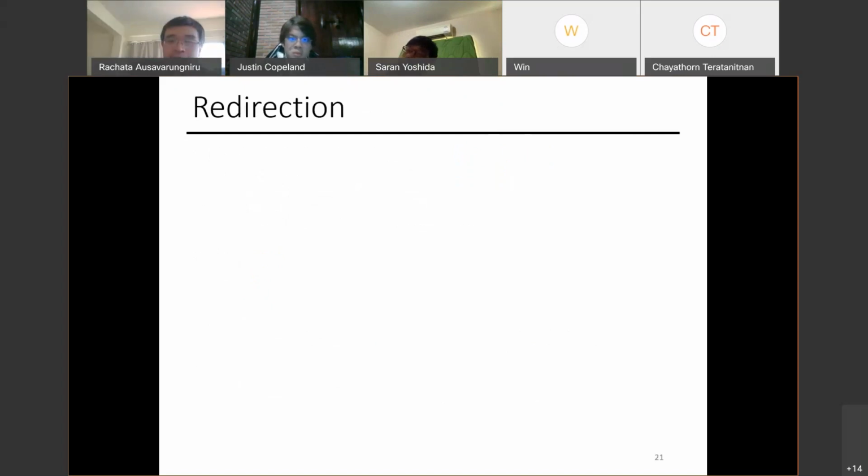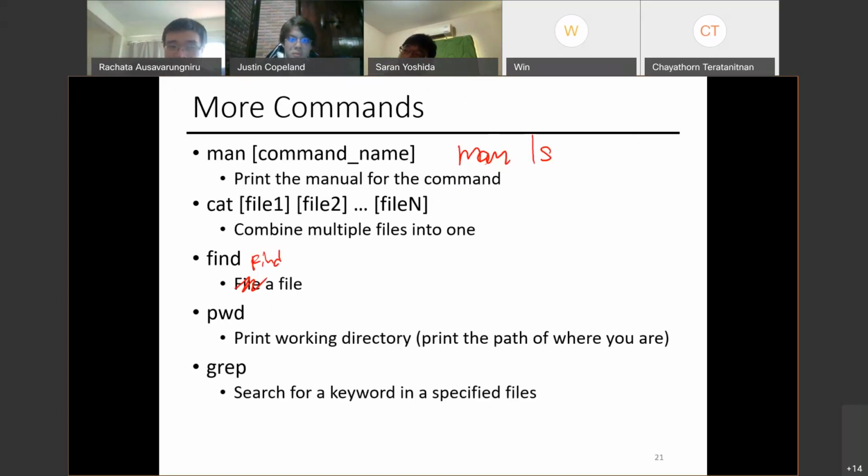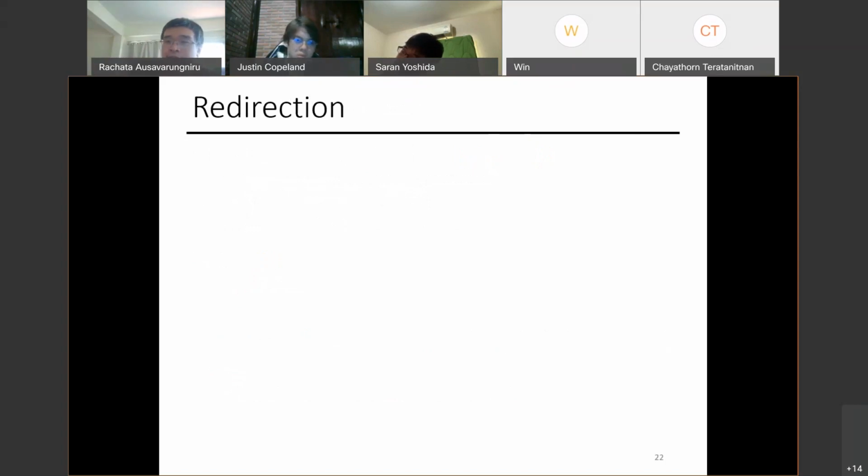So now that we've talked about this list of new commands, one of them is cat, which prints the concatenation of all the files. We need to talk about redirection. What does redirection mean? A lot of times when you run the command, right?